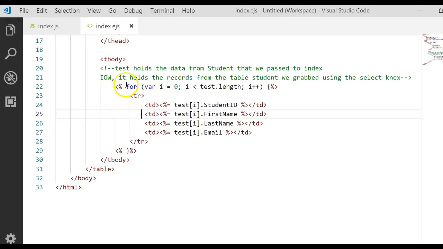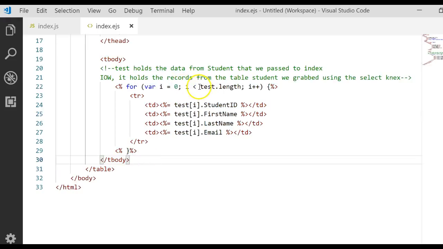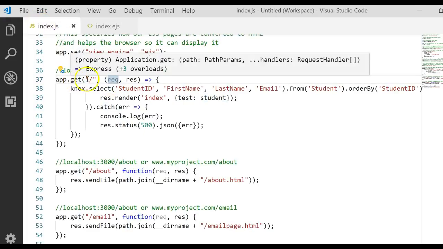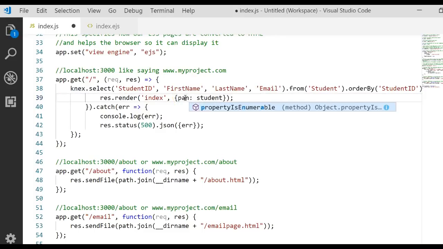And this is a way, using EJS, that you can embed JavaScript inside of your HTML and work with database data that is passed to this HTML form. How did we do it again? Because over here we said, if they ever go to the root directory, execute this select statement and send the data that we collected to a variable called test in index.js. What if I called this something else? What if I called this pancakes?